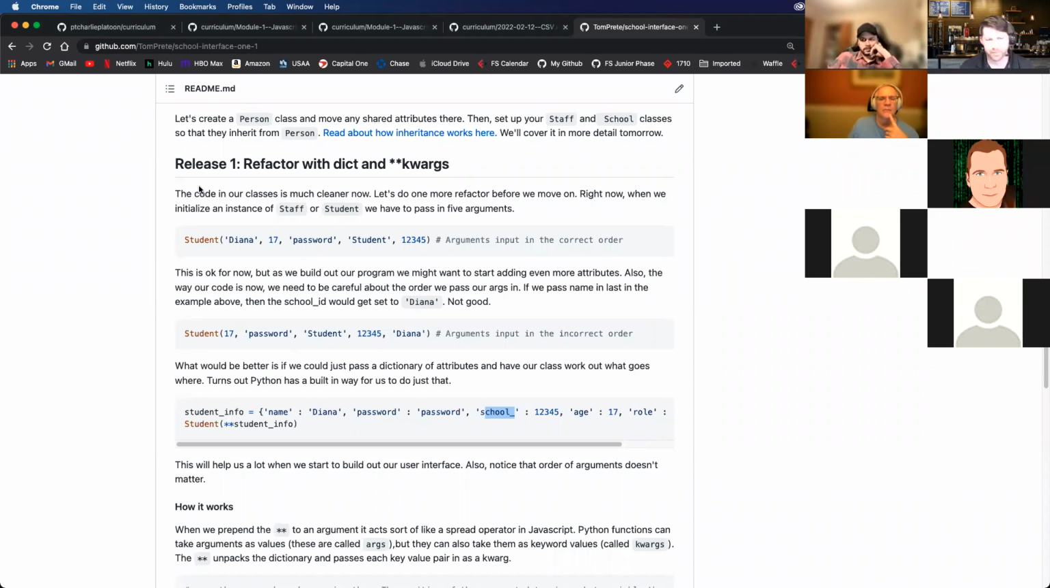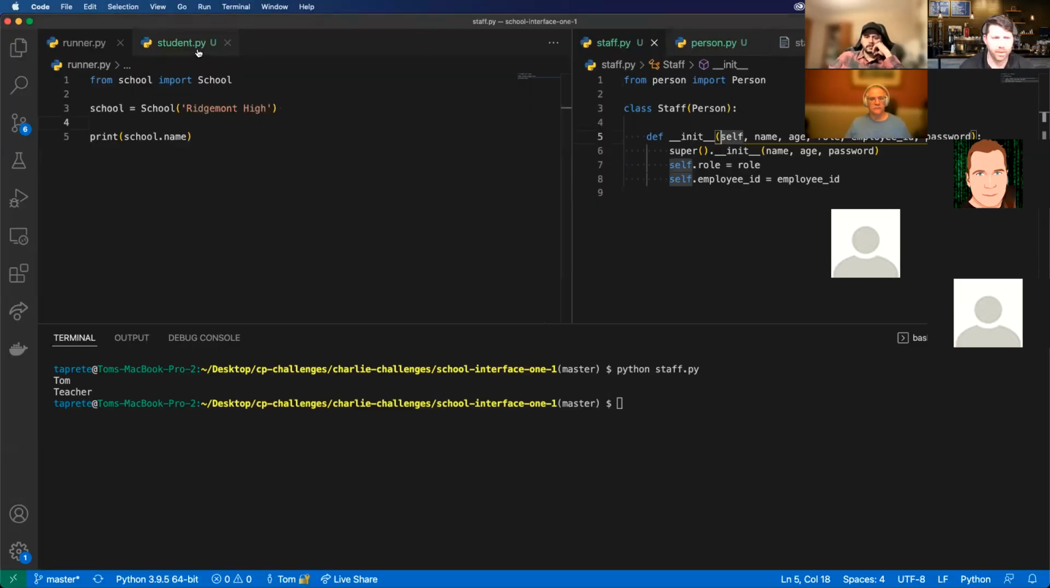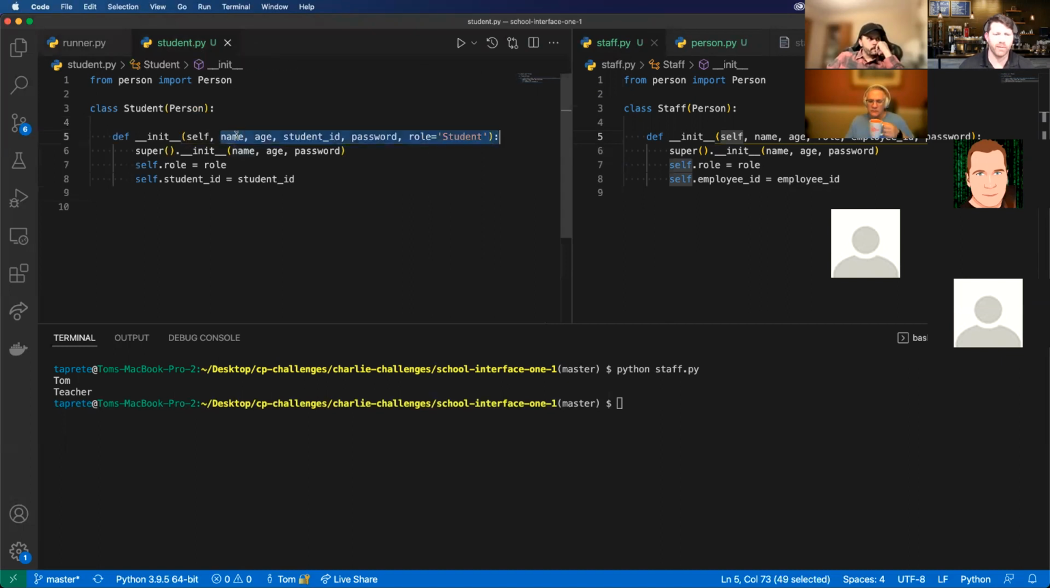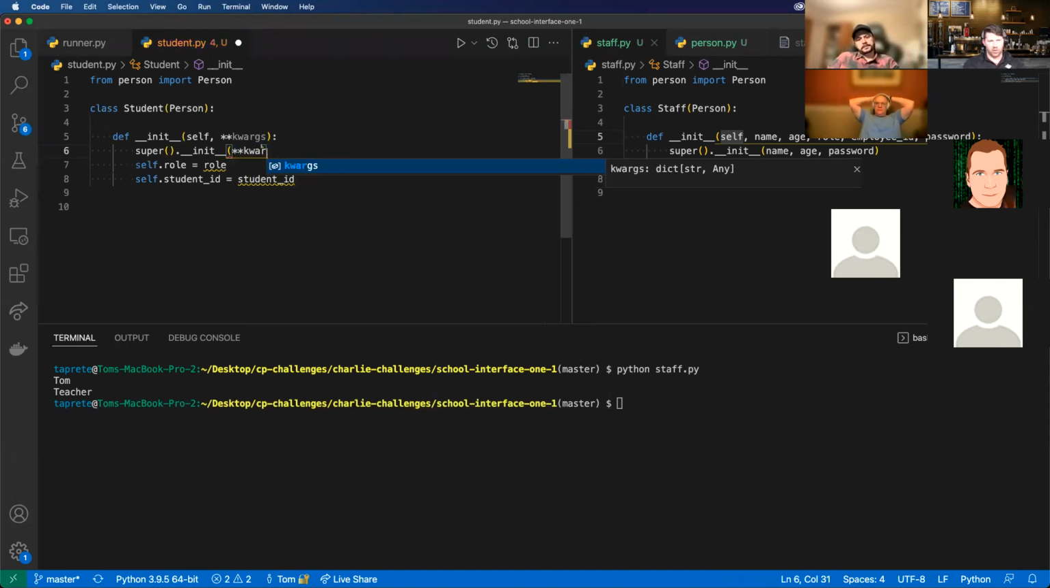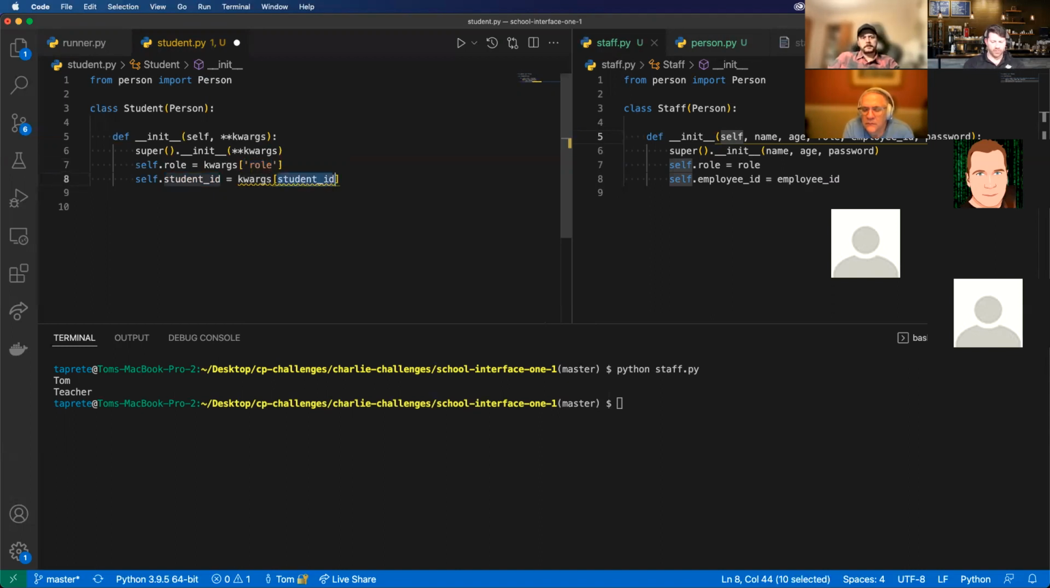So yeah, we kind of went over args and kwargs a little bit, but essentially, if we don't want to worry about placement, we can add in kwargs. So keyword arguments, and then pass that keyword arguments. And then what is it? kwargs role. See if this is actually going to work.